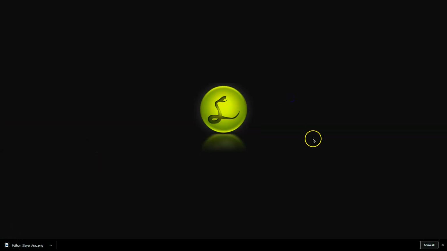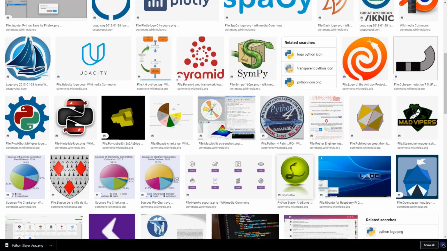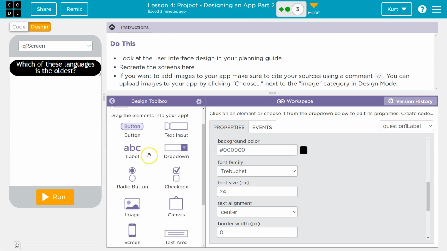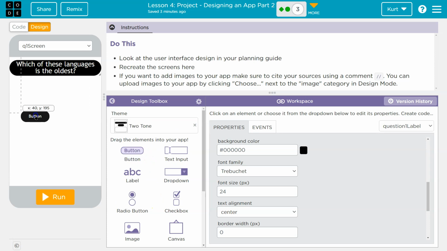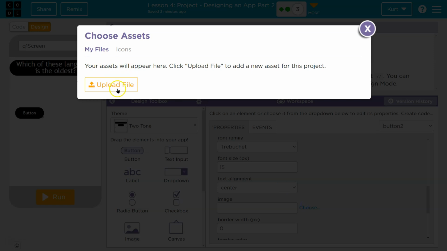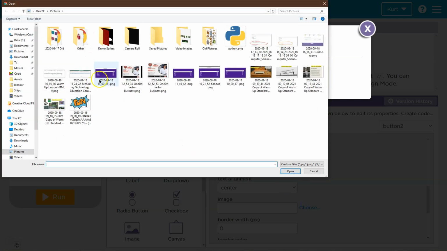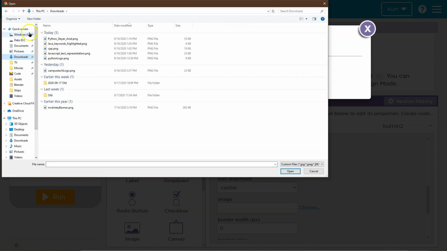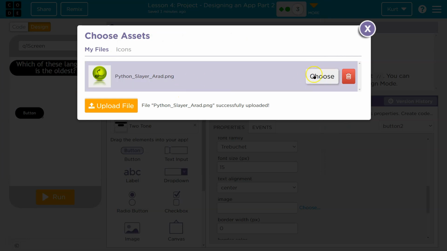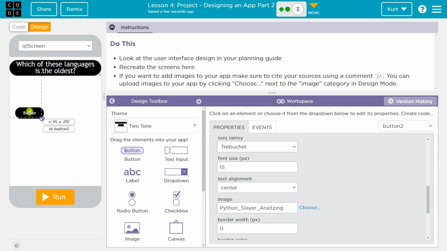Okay. So there we are. Let me go back to code.org and upload this image. Keep in mind, these are the options for them. I'm going to use buttons for my images because if I use a button, I can choose my files, upload, and, oh, wrong, these are in downloads. And there's my Python. So I can click choose. And it's small, but as I adjust the button size, it will automatically adjust as well.